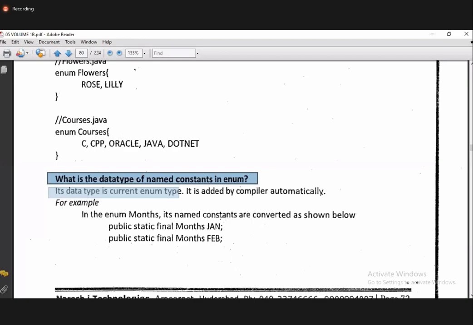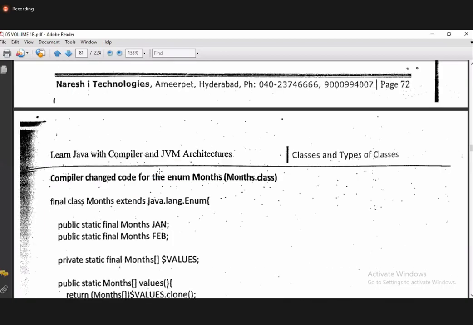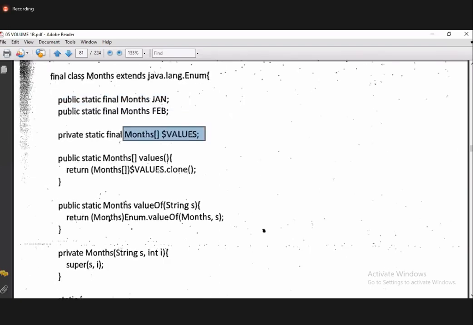Okay, final class Months enum, two variables, and implicitly we will have one array variable. I told you, all named constants background is an array. So all named constants are stored by using one array. Are you catching my point? So to store the array object reference, we have the $values variable. This is the implicit variable.